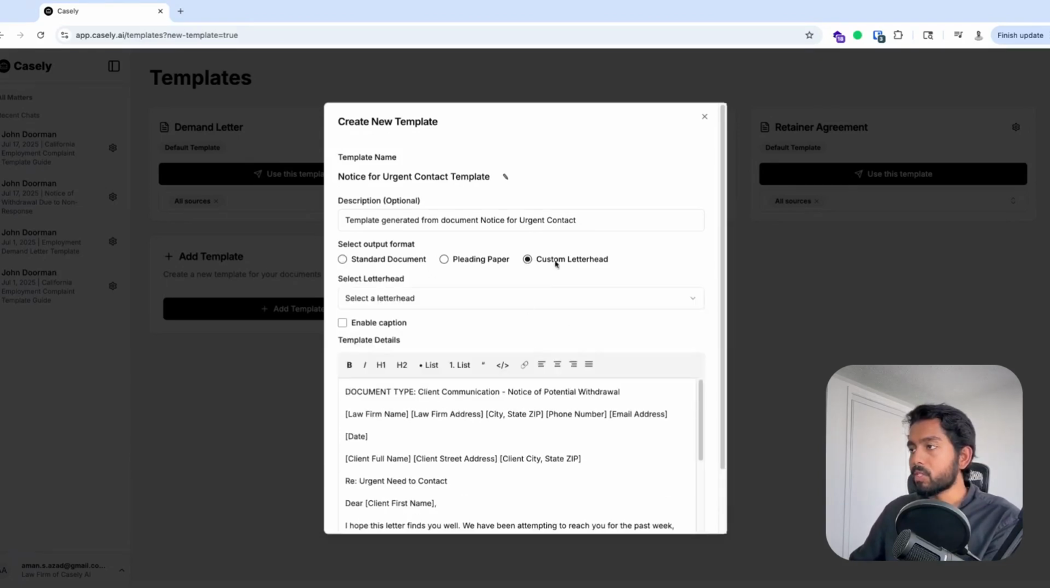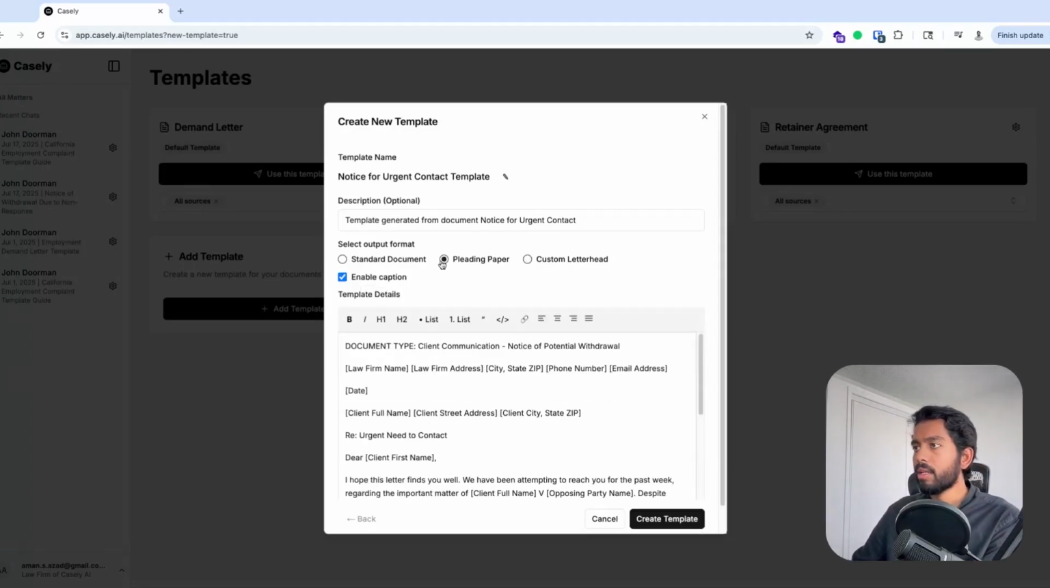So this is maybe especially helpful if you have custom letterhead for your particular firm. We can go and upload that, and I'll show that flow later. We can select it, and now every single one of our documents is going to be using our custom letterhead. Pleading paper, this is going to be your typical pleading paper setup. We have a caption here as well. So if we need to use that output format, we can.